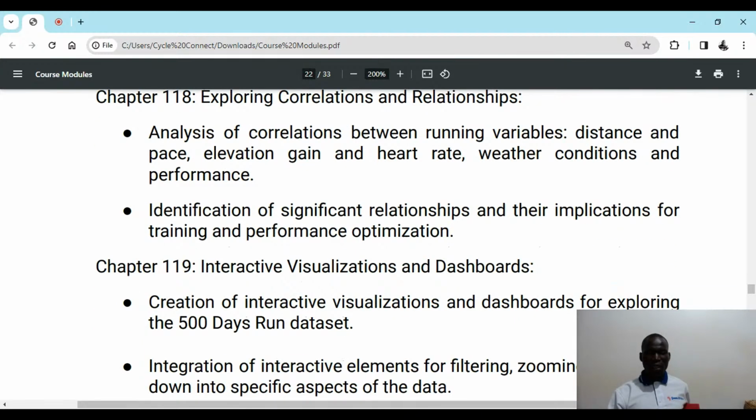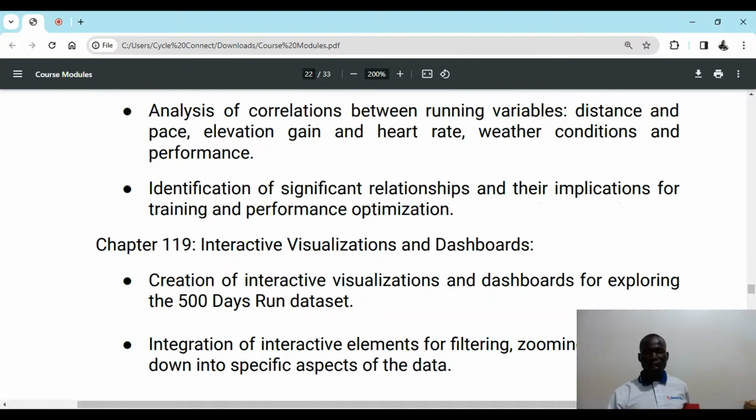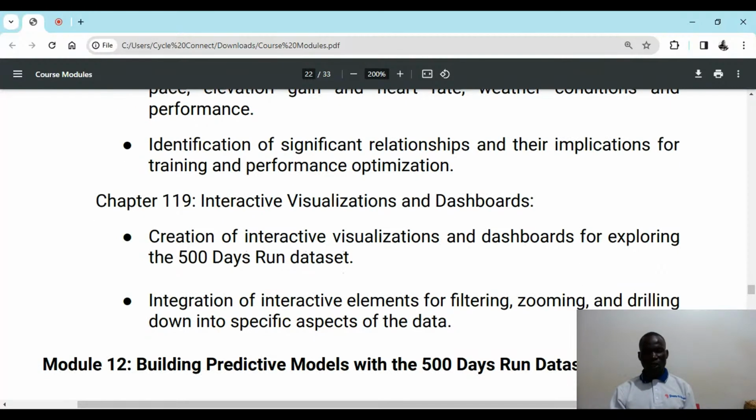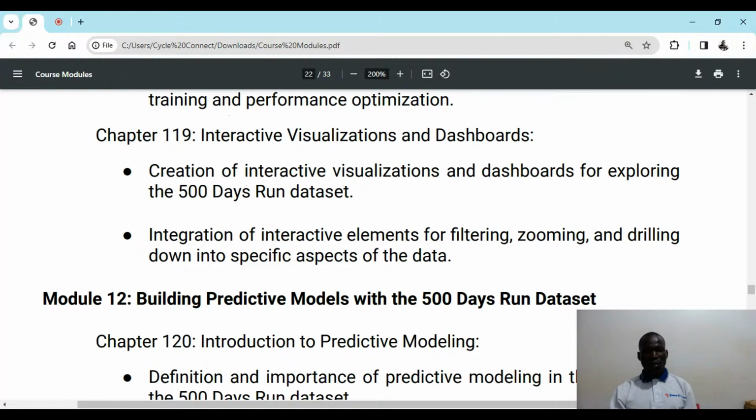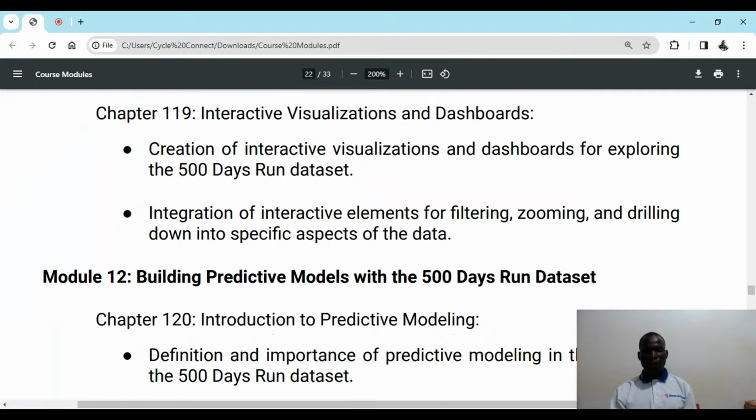So we're going to look at the analysis of correlations between running variables, distance and pace, elevation gain and heart rate, weather conditions and performance, then identification of significant relationships and their implications for training and performance optimization. We're going to talk about interactive visualizations and dashboards. So we'll look at the creation of interactive visualizations and dashboards for exploring the 500 days run dataset. Integration of interactive elements for filtering, zooming, and drilling down into specific aspects of the data.